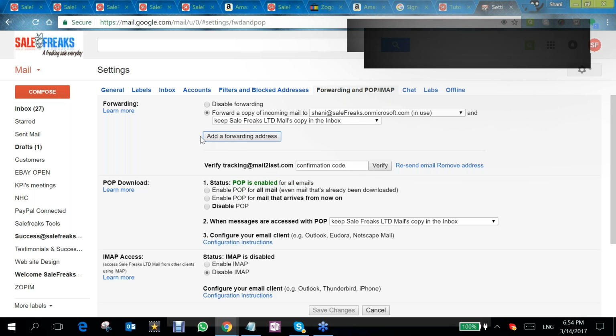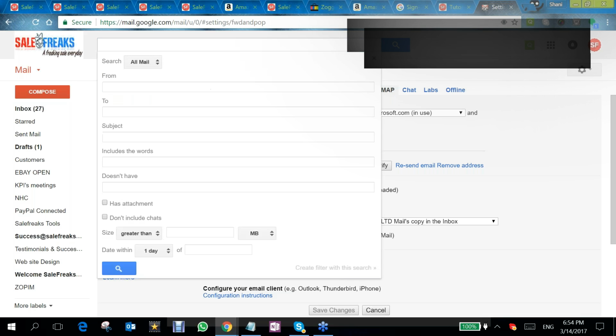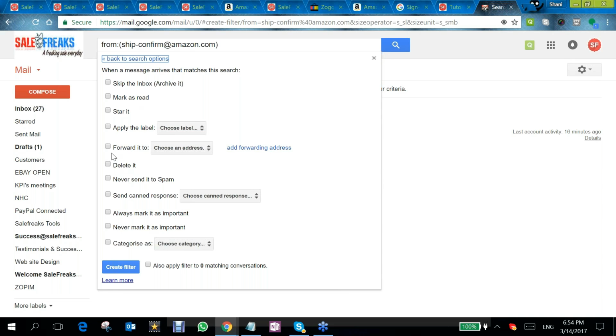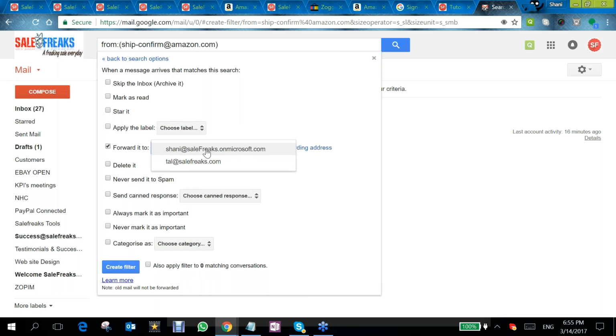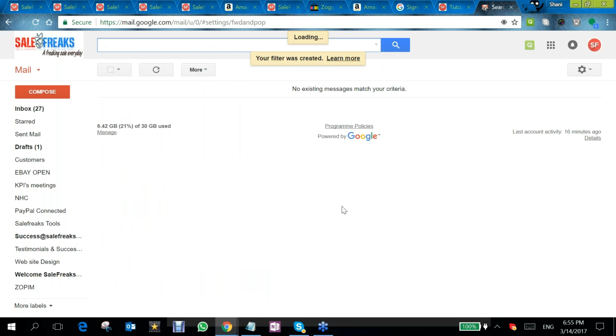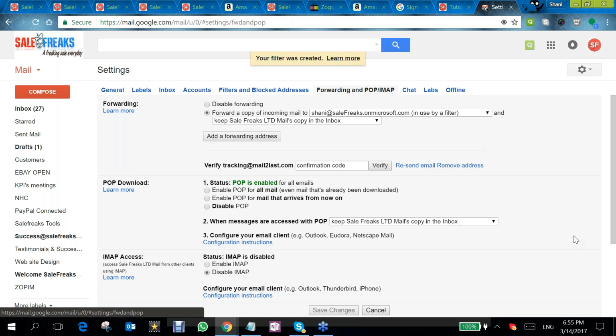Once you've added the forwarding address, you again just create your rule here. Ship confirm, create filter, and forward it to, choose the email that you wish to forward it to, and create filter. That's it.